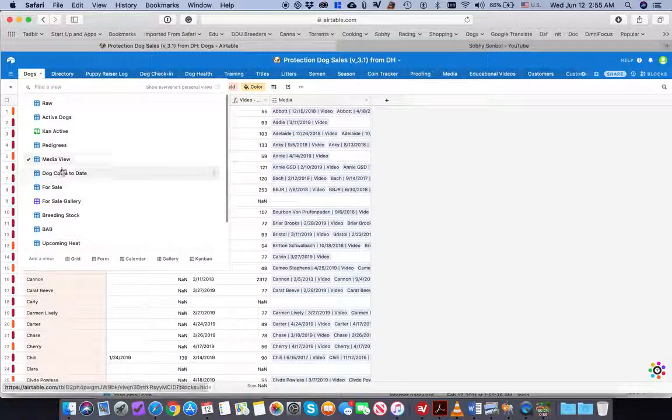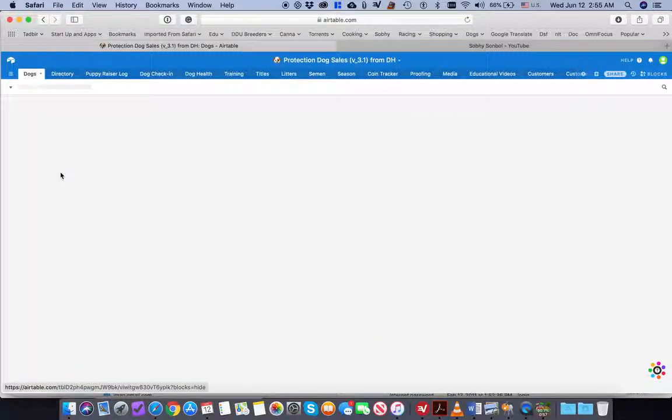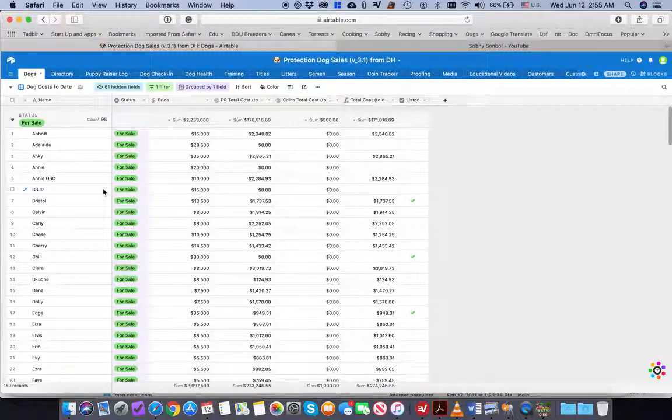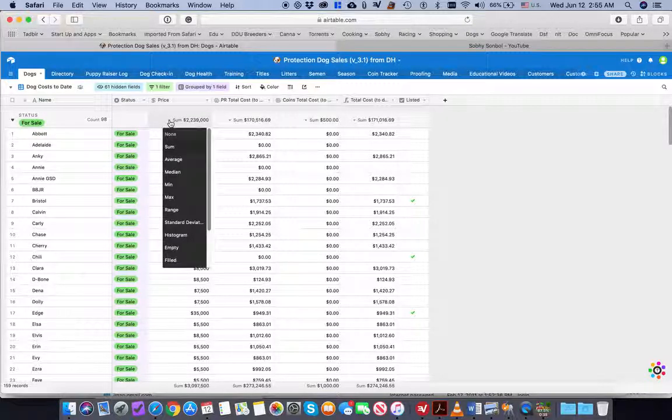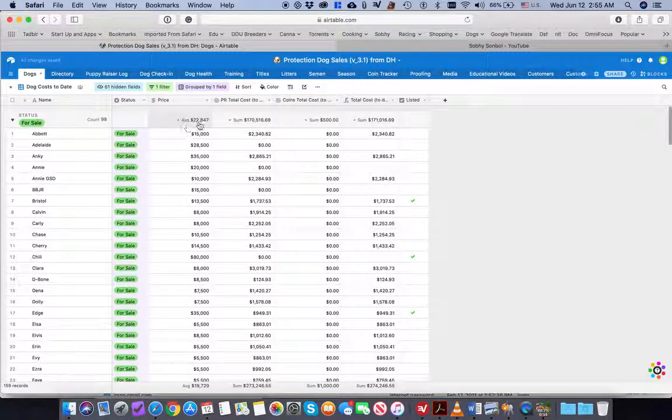Next, we will talk about the dog's cost to date. This is basically a table that gives you how much you have spent on a certain dog. Also, on the top of every column there is a function, and you can adjust it. For example, at this point it's sum, giving you all the dogs that you have for sale, but you can also look at the average price per dog that you have for sale, which is 22,000. Let's go back to the sum.